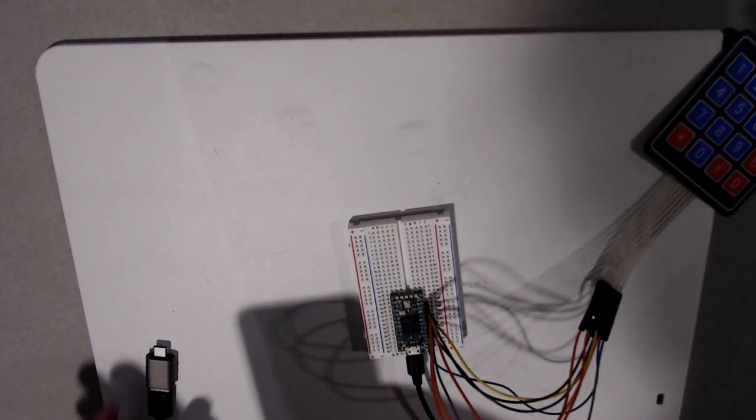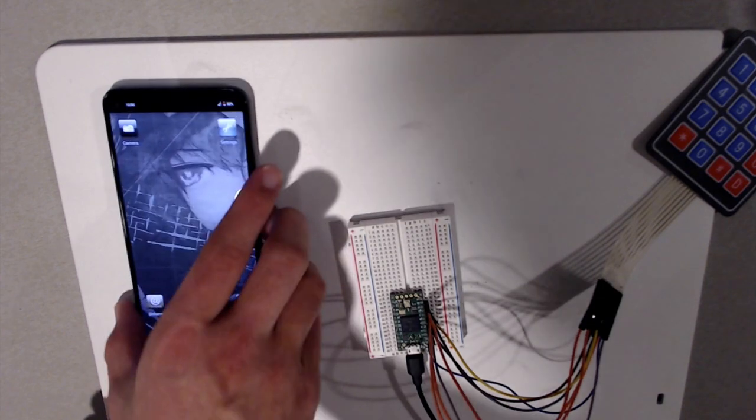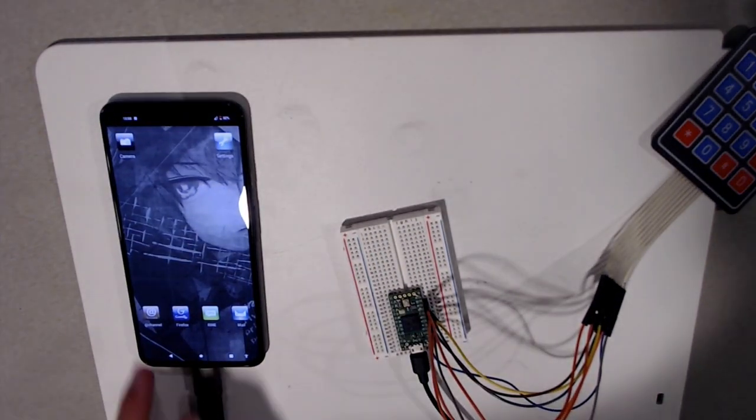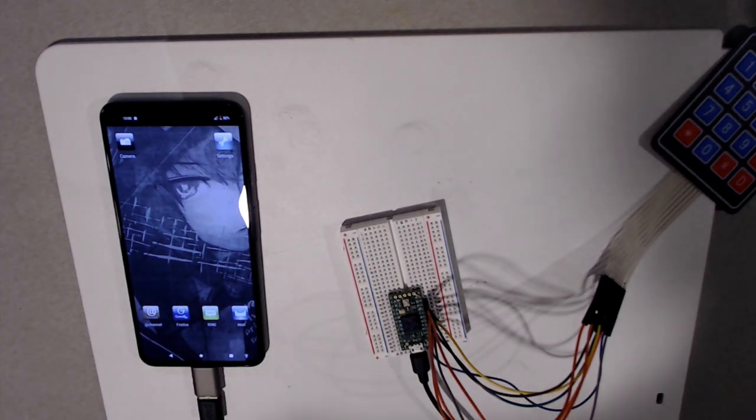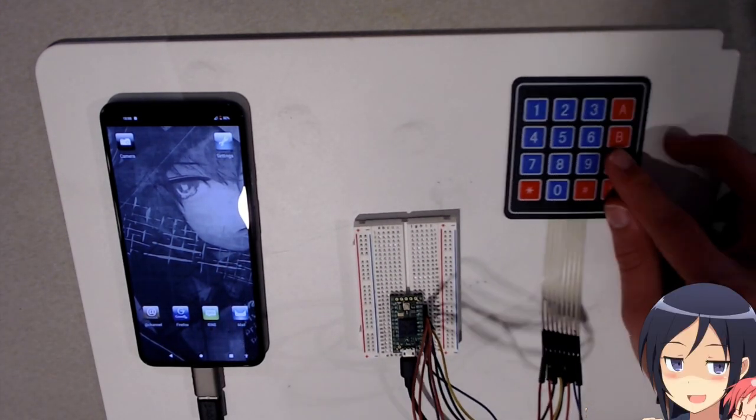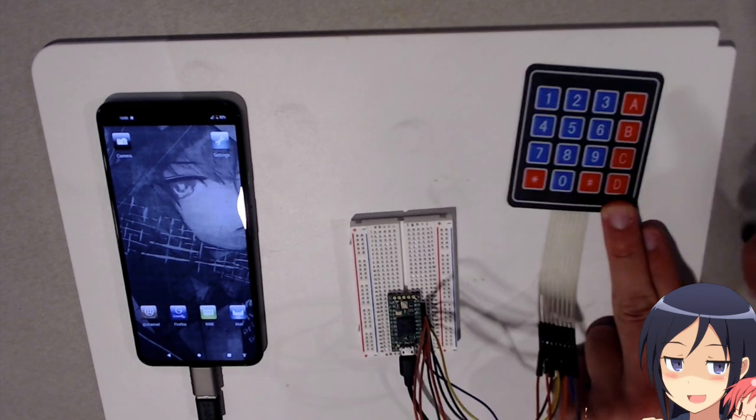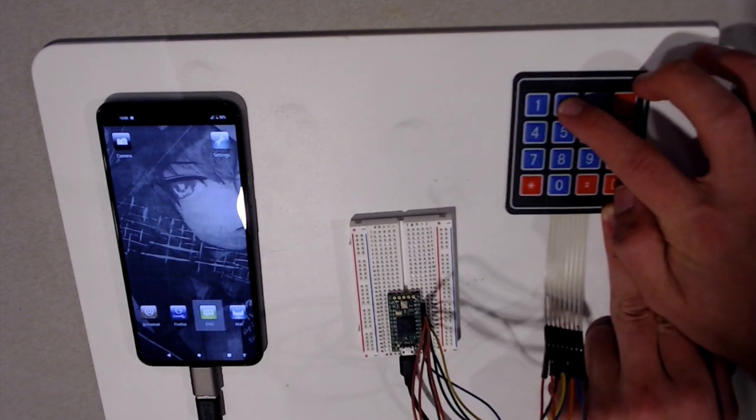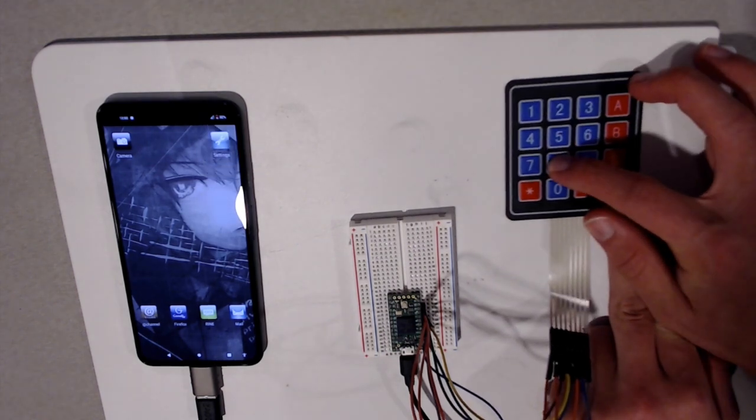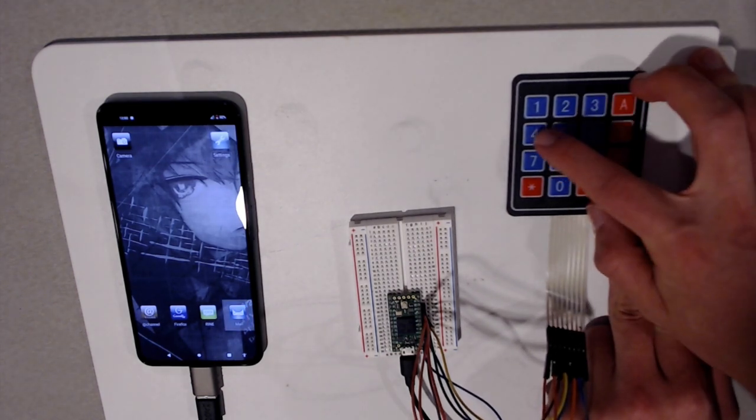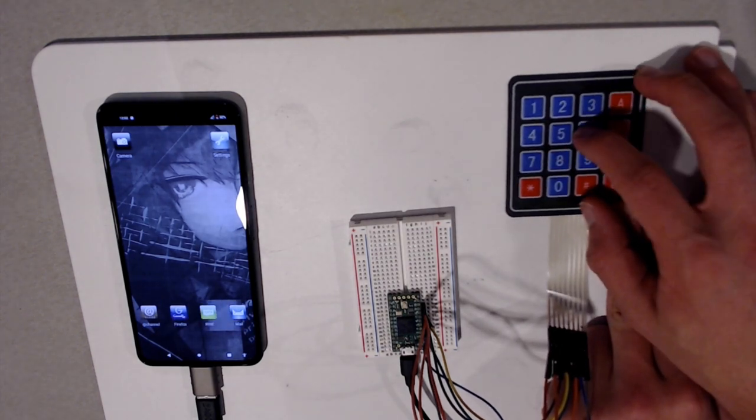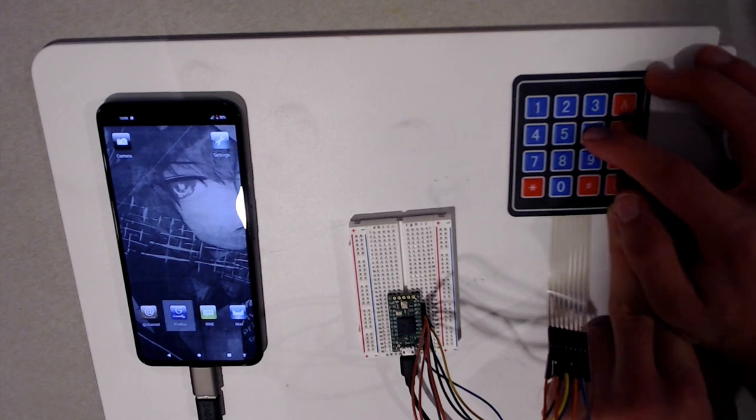And you can see right here, I'm gonna plug it in, and in my notifications bar, you'll immediately see that it notifies me that it's a keyboard. And what we're gonna do now is I'm gonna outline the basic controls here. So two is gonna be up, and you can see that if I press two, it goes up. Eight is down, it goes down, and then four is left, and six is to the right. So that's all fine and good, those are the directions.